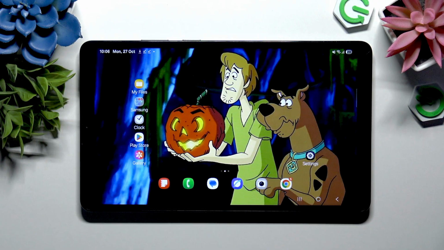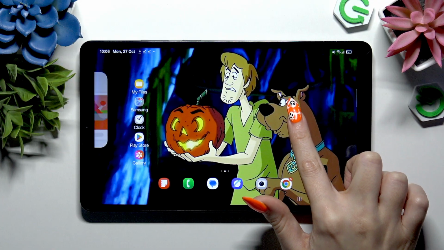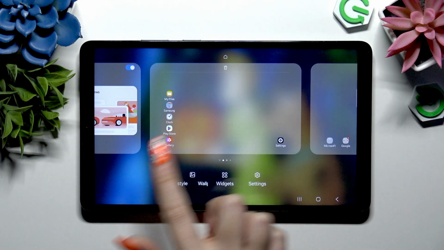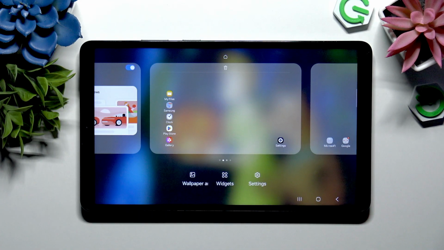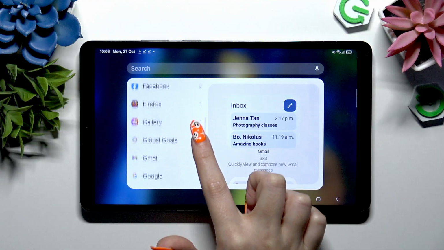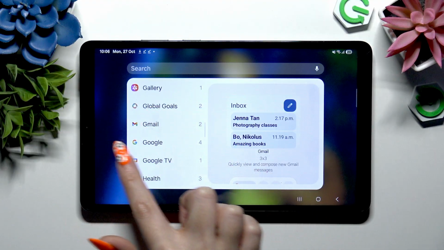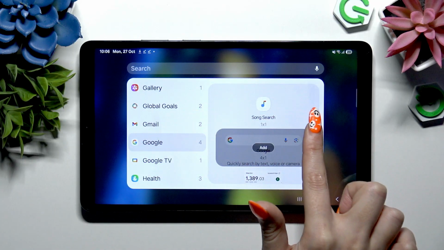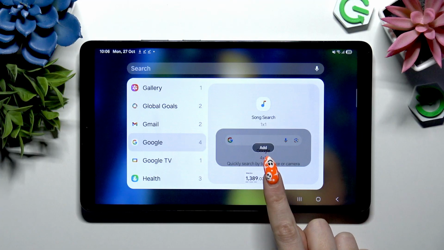If you wanna restore it though, don't worry, I got you. Just hold your device's display and wait for all of those options to show. When they do, choose widgets in the middle. Scroll to access Google section available here. Tap on it. Click on the search bar and select Add button.